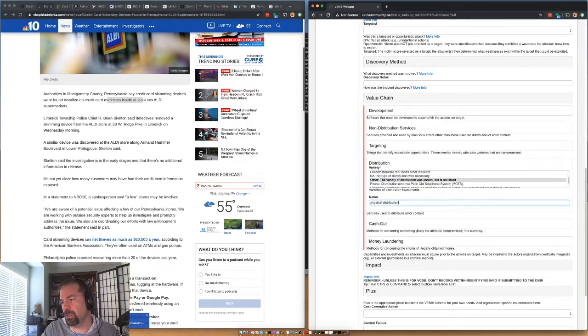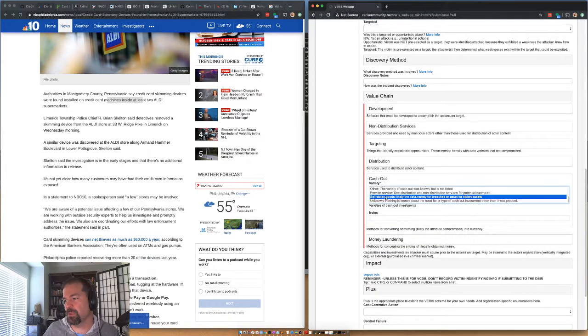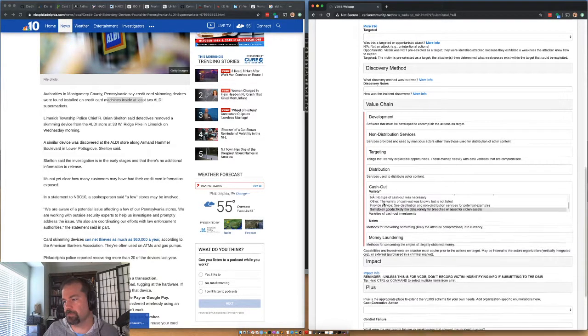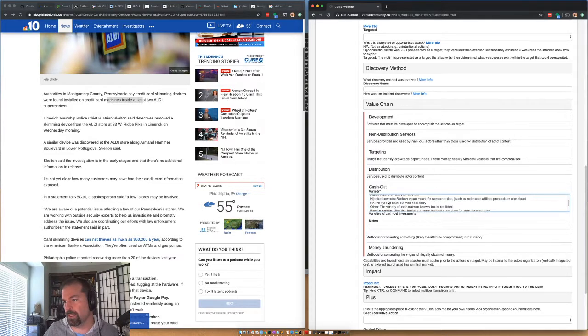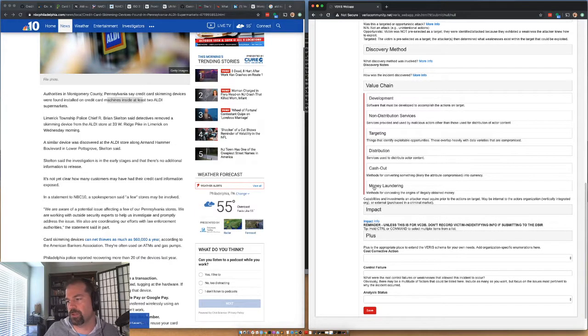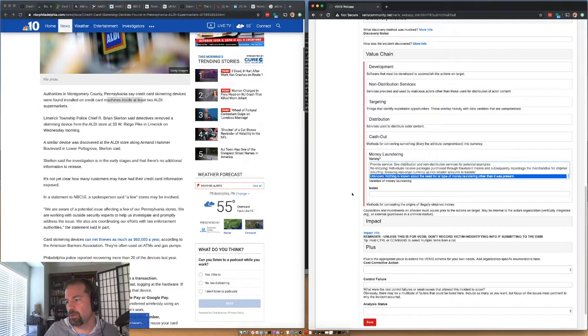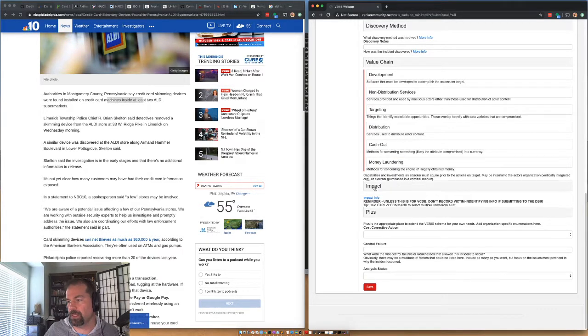Physical distribution by person. Cash out, stolen goods, because that's what you can use credit cards for, is to buy. And the other thing is you could sell the credit cards. And really, that's probably more likely. Cryptocurrency direct. Well, sell stolen goods. Either you sell things bought with the credit cards, or you sell the credit card number itself, which is a stolen good. Money laundering, we don't know how they intend to launder the money.